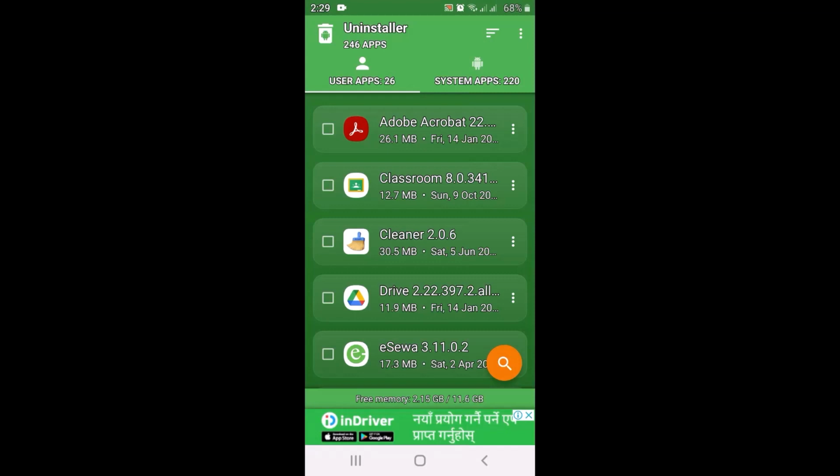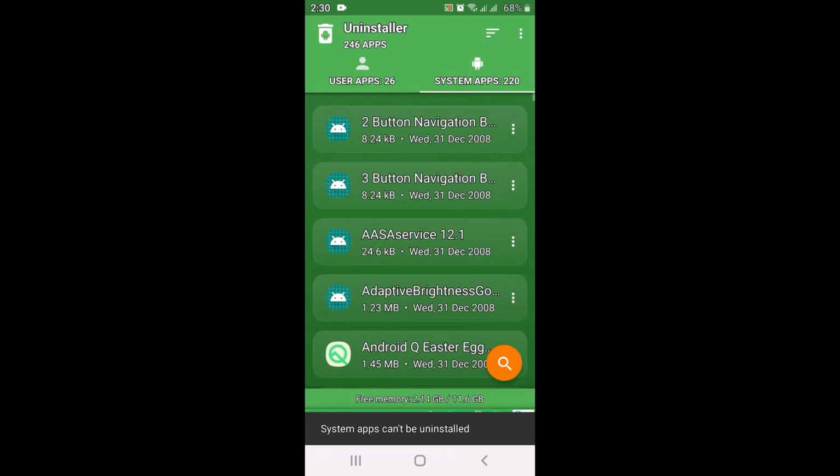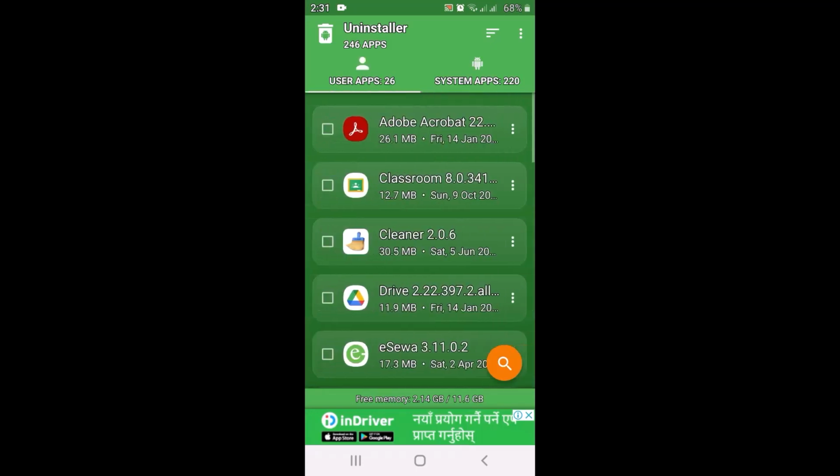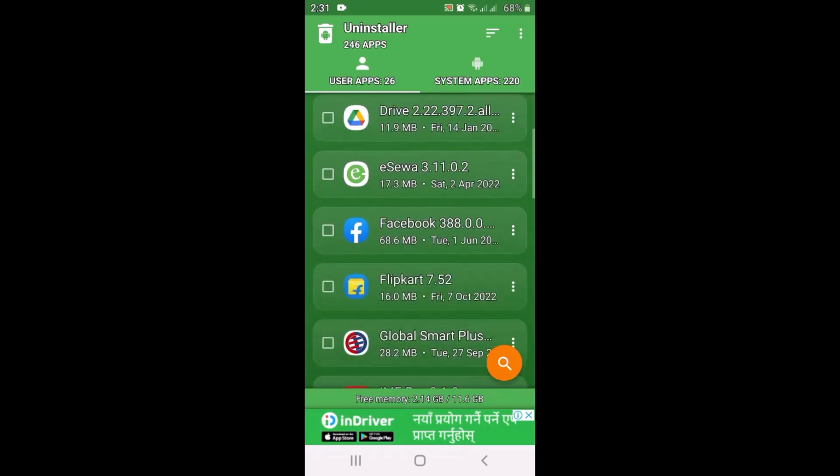As you tap on open, on the other page you can see all the applications that are installed on your device. You'll not be able to uninstall those applications that are inbuilt on your device. For example, just tap on system app. These are all the applications that are inbuilt on your device, which means that these applications won't be uninstalled. Only those applications that were downloaded can be uninstalled. You can see that these are all the downloaded applications.